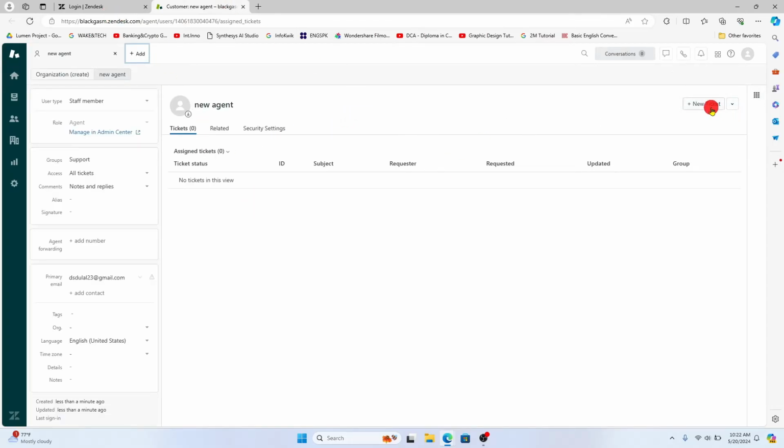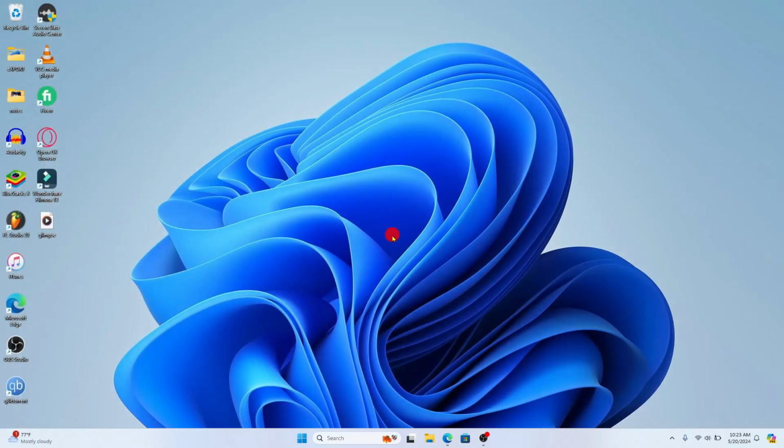You can now assign a new ticket to this agent right away. And there you have it. That is how easy it is to add an agent onto your Zendesk account.